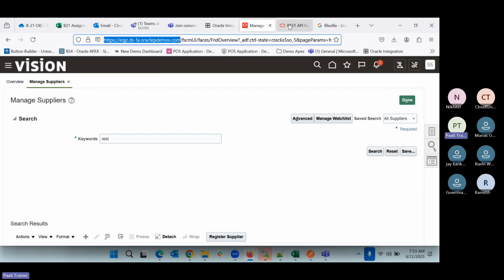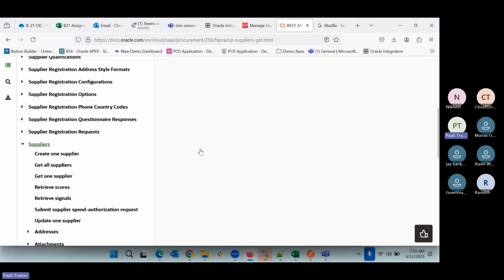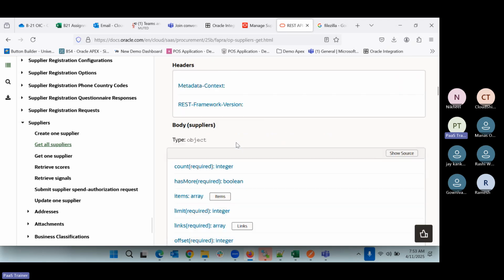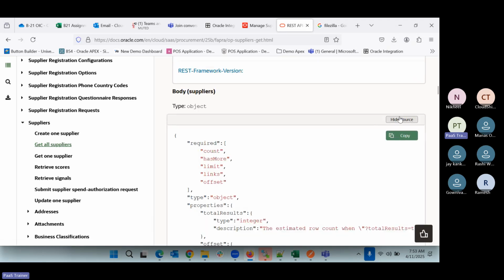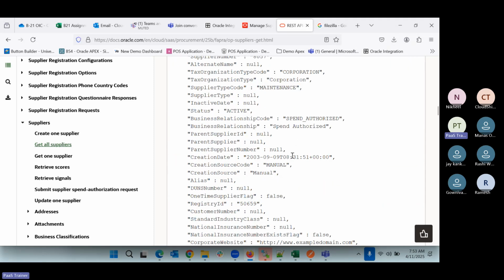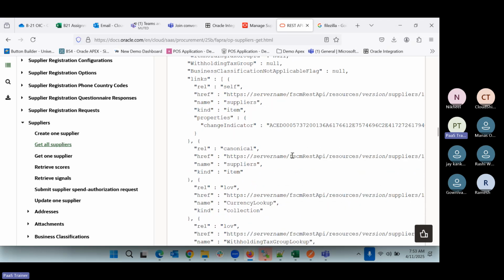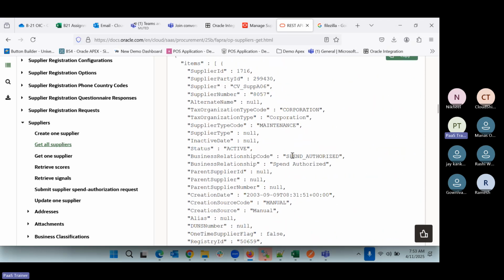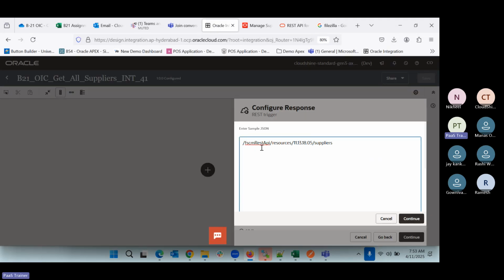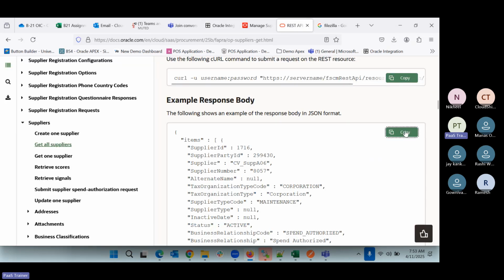Now we can go and configure our response, how the response will look like, right? So what we can do, we can go to this get all suppliers, and in this one we can get the sample response, how the response will look like. So this is the body. So this is how the response of the integration will look like. So whatever information we wanted to show, we can go and capture all those informations. So for example, I will just copy the whole thing, and we can go and put it here, that we need the whole response.